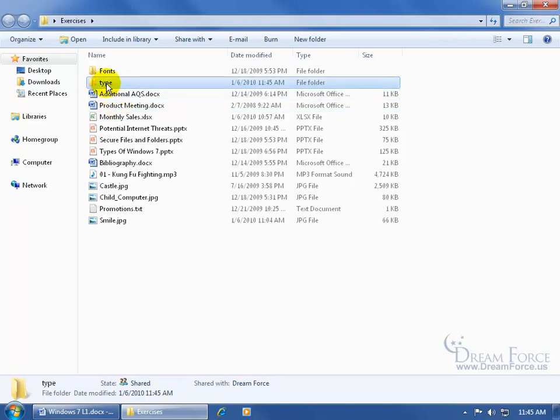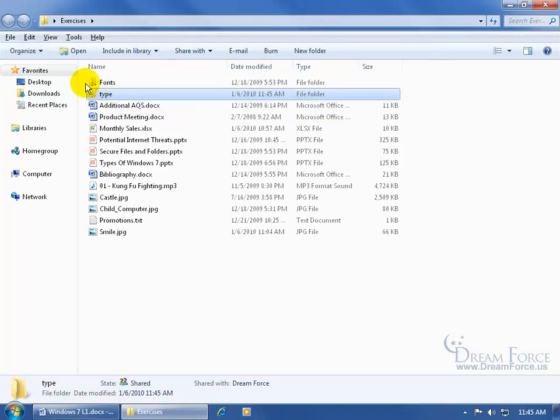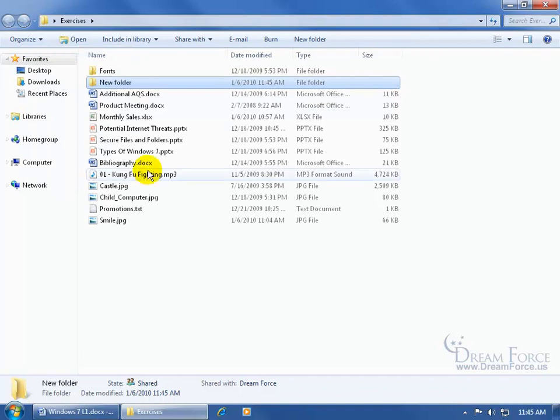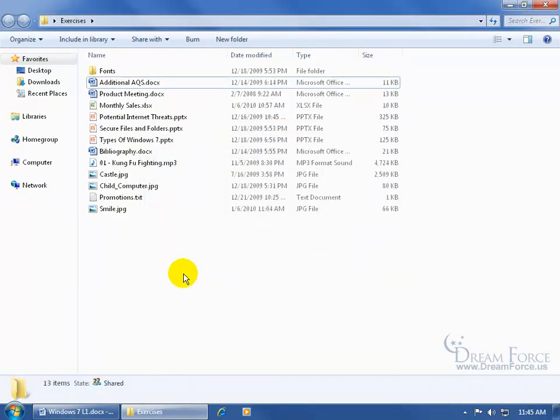I don't want that, so I can hit the Alt key to bring up my menu, click on Edit and say Undo Rename, and it gives me the generic name. Or I'm going to right click and left click on Delete to get rid of it. Okay, let me click off in a blank area.